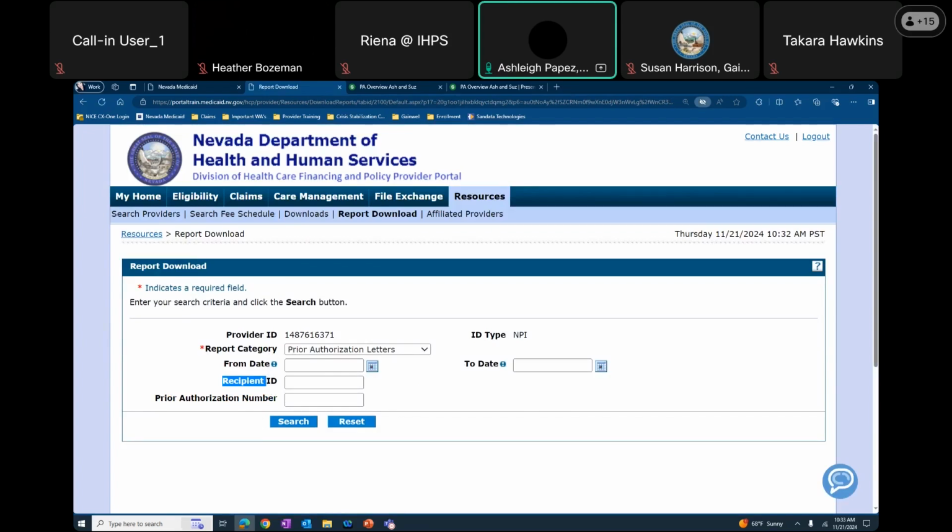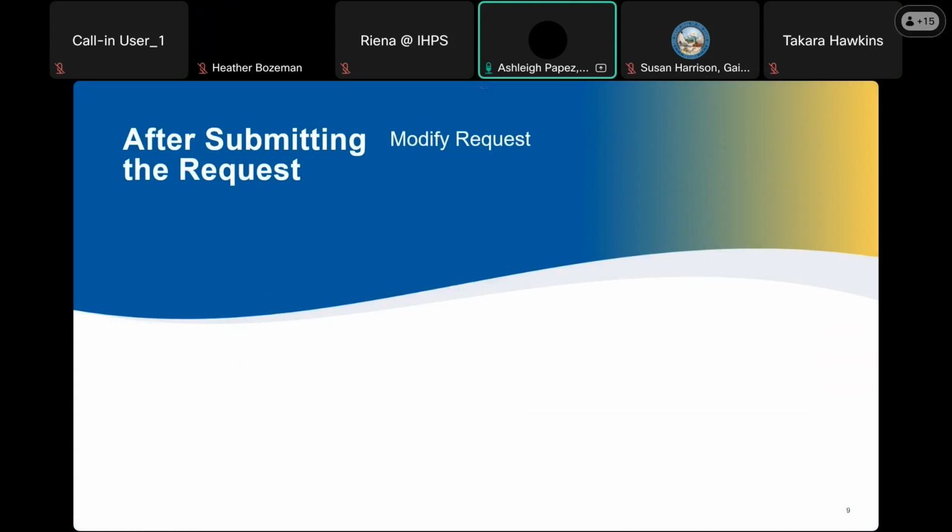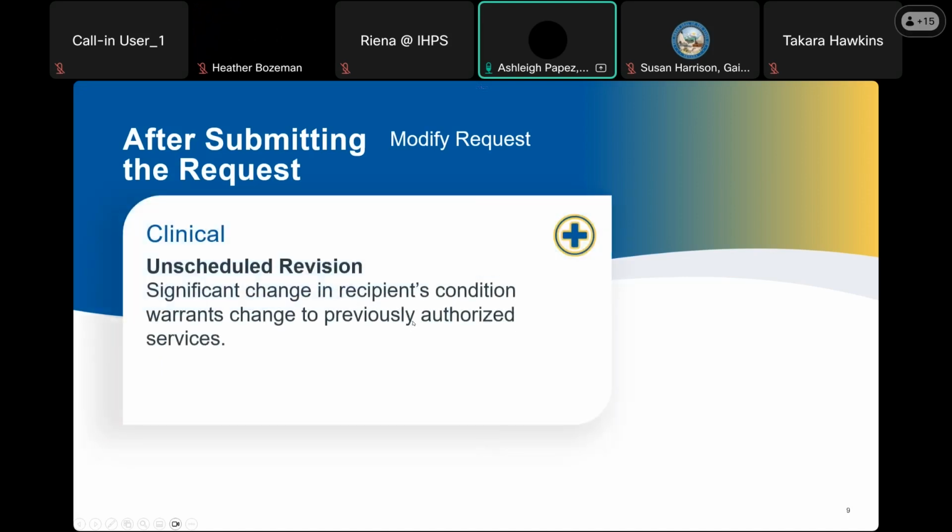Now I am going to hop back to the slide deck just to finish and go over a few additional things. This is some more information on after your authorization is submitted, if it's an approved status or a certified in total status, and you need to make any modifications. So for clinical modifications, that would be updating the level of care, right?